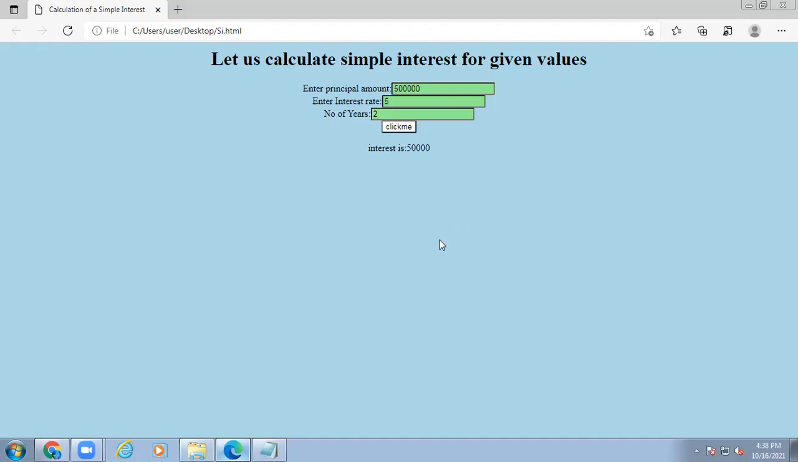Okay. So now we have to implement the compound interest. That time we again have to use it. Sir, you are going to send us a link.